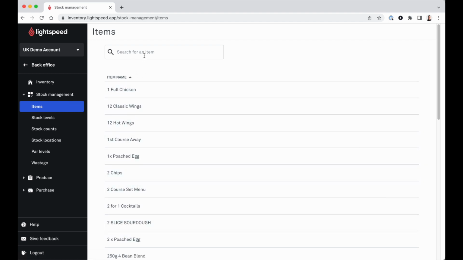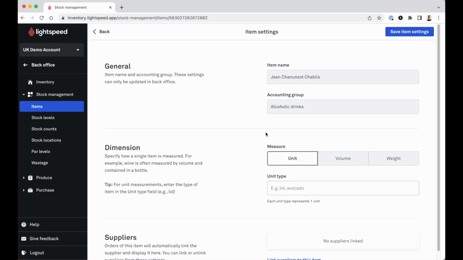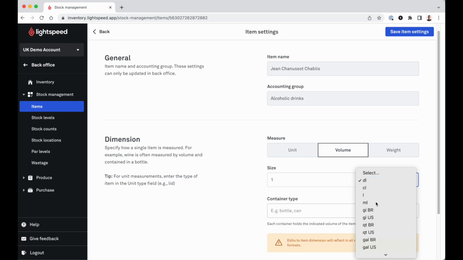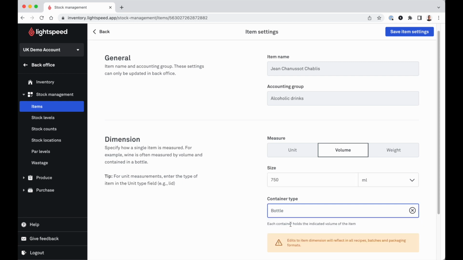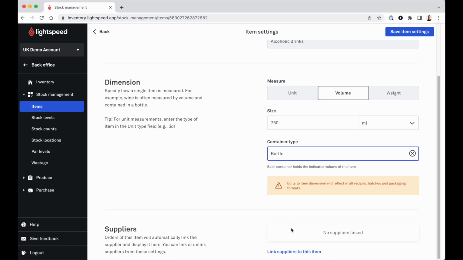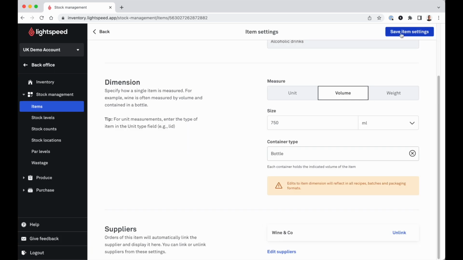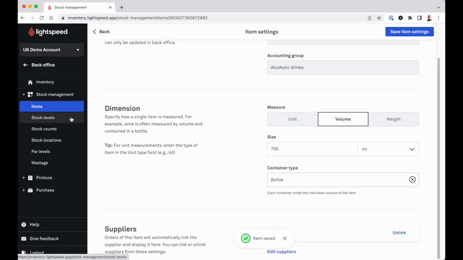From here, you can either add stock management details to your items or adjust existing information. It allows you to check the general information coming from your K-Series back office, specify how a single item is measured via dimension, and link one or more suppliers to it, making it easier to process orders.